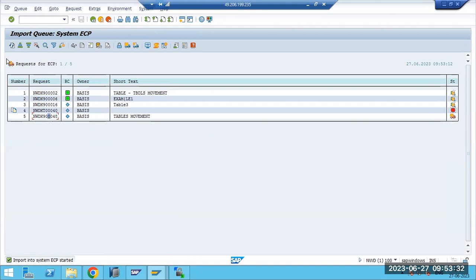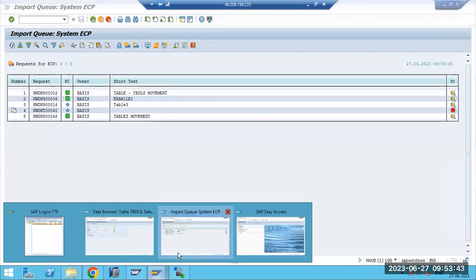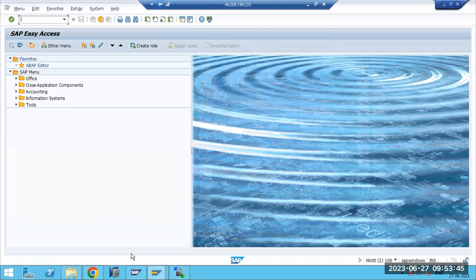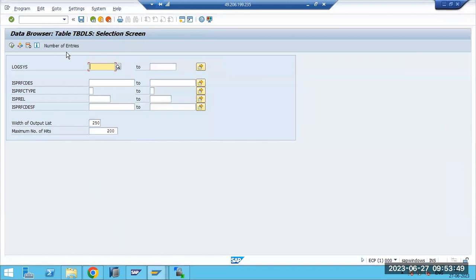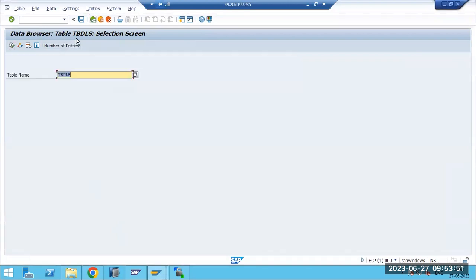Sir, how can I verify the data is there or not? Once the TR is imported, see here, we got return code 0, which means RC, return code 0, successfully imported. Now go to the ECP system and verify the data.